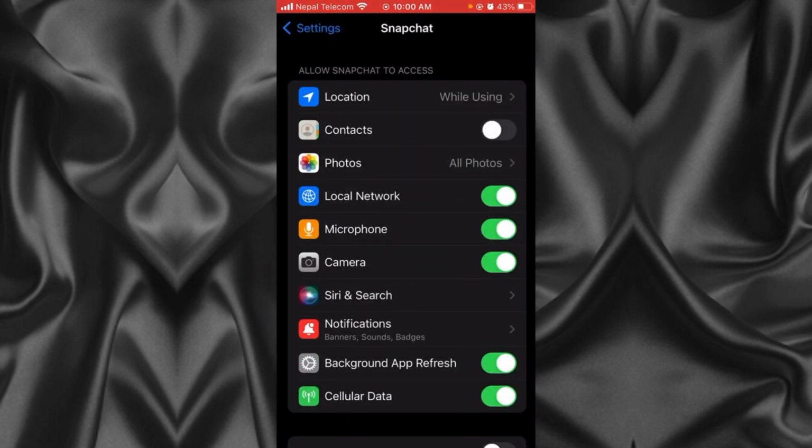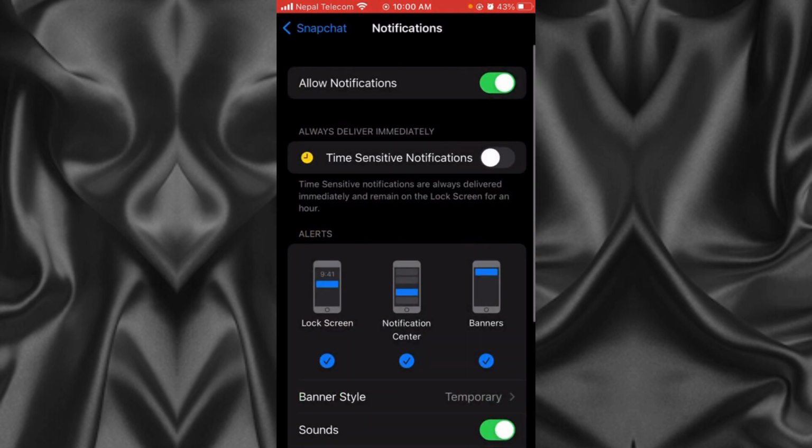Here in this interface, you have to search for notification. Tap on it. Now you can see the option of time sensitivity notification. Just simply tap on the button and turn it off. Now you have successfully removed the time sensitivity from Snapchat.